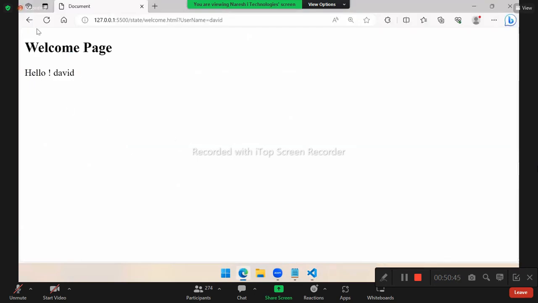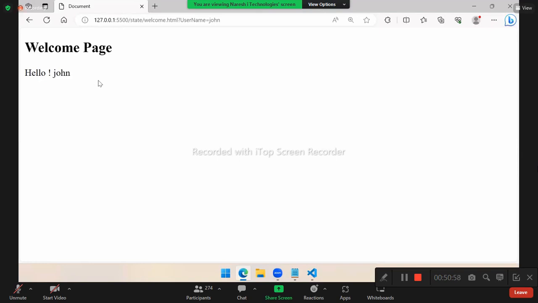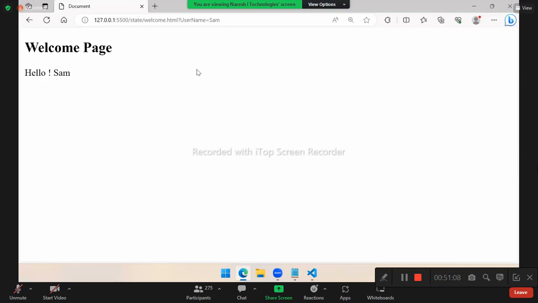I will go to the previous page. I entered some name, suppose some name. And I click on submit. Then it says hello John. So we are transporting the data from one page to another. I entered submit, it will get that and display. This is one state management technique.